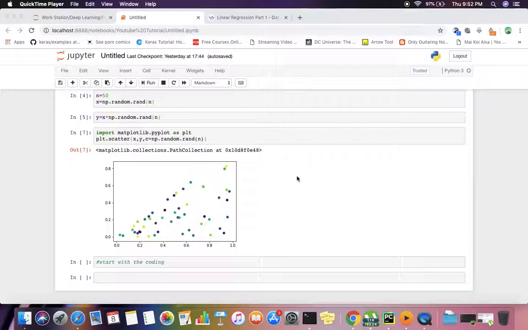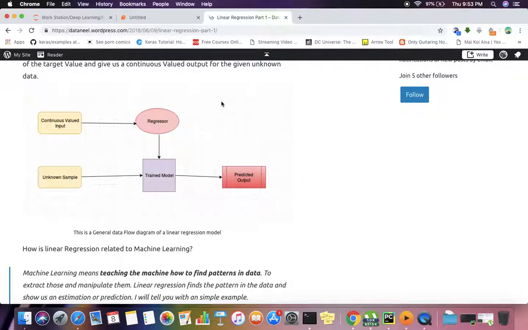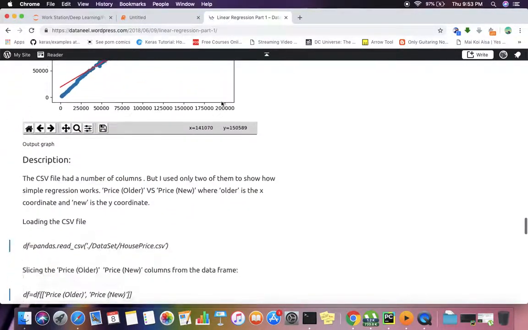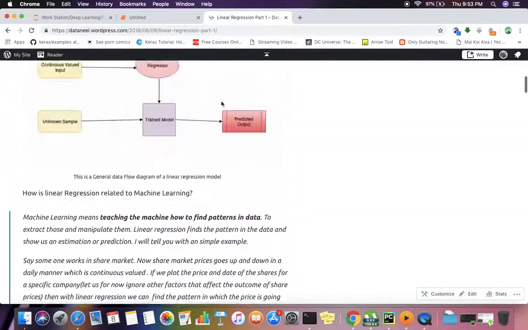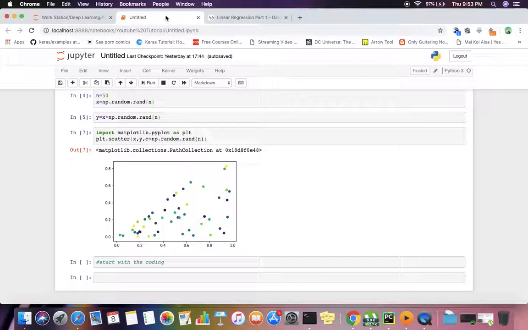I hope you are well familiar with the concepts of linear regression. If not, I have a blog for linear regression where I have explained everything in detail. I will provide the link in the description. Other than that, let's start coding.